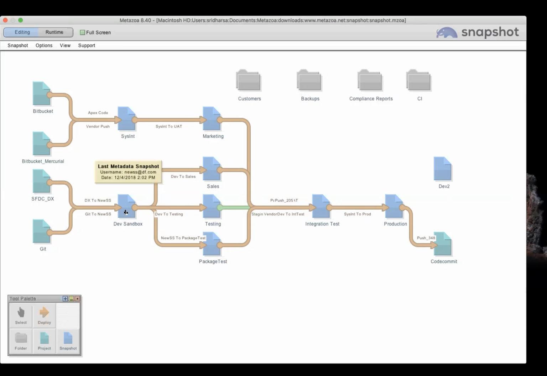Then you have these blue icons. Those are connections to your Salesforce orgs. Could be sandboxes, could be developer editions, could be multiple production orgs. Doesn't really matter. We use the metadata API to access any and all of your orgs and have the ability to pull and push metadata into them.